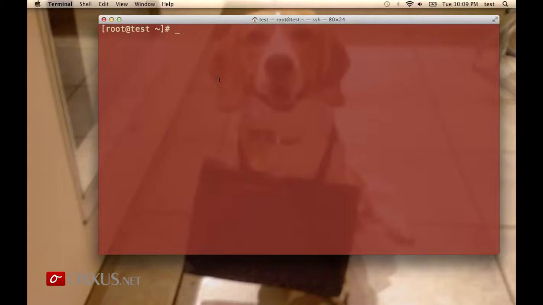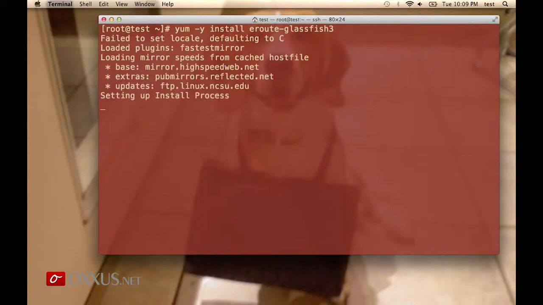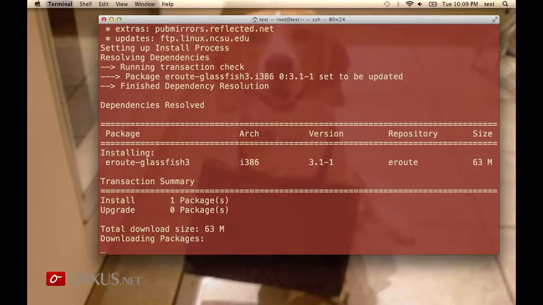So the first thing we need to do is to type the installation command. We are using yum tool and the installation line is yum -y install eroute-glassfish3. We are installing the GlassFish 3 server. If you want to install GlassFish 2, you just need to rename the package into eroute-glassfish.